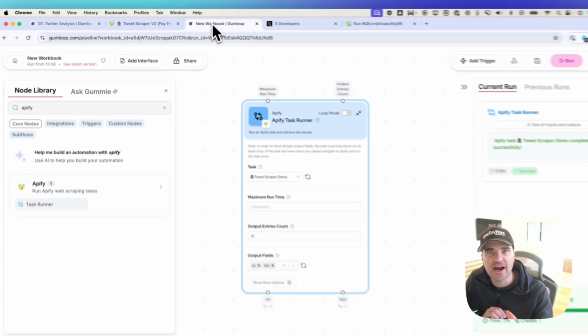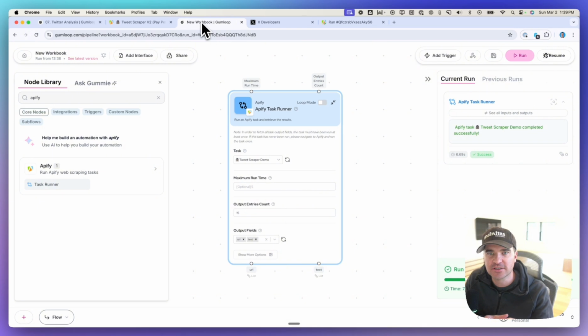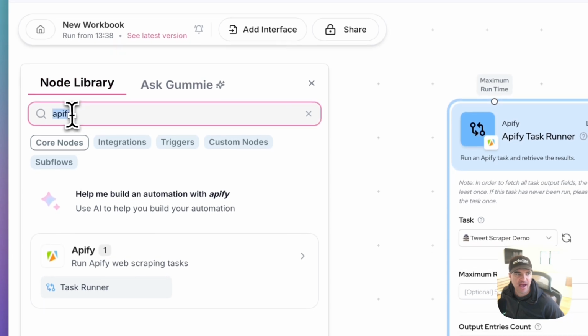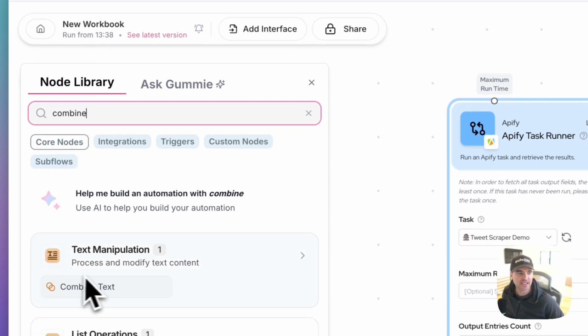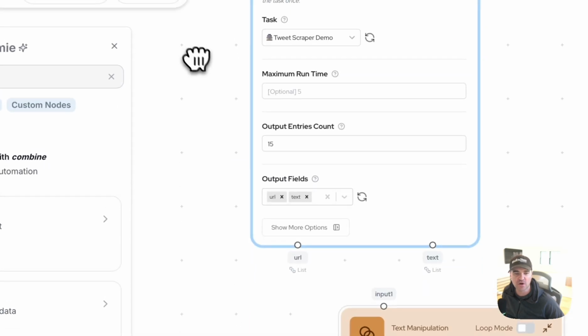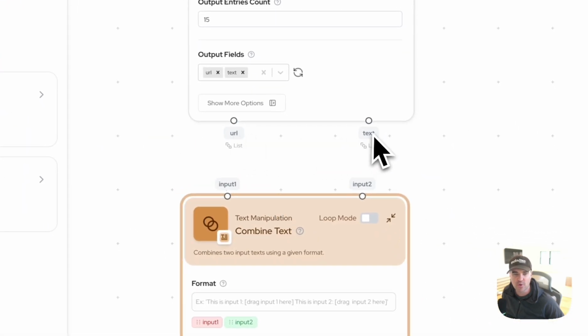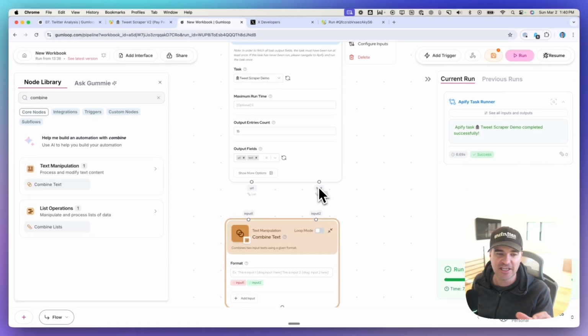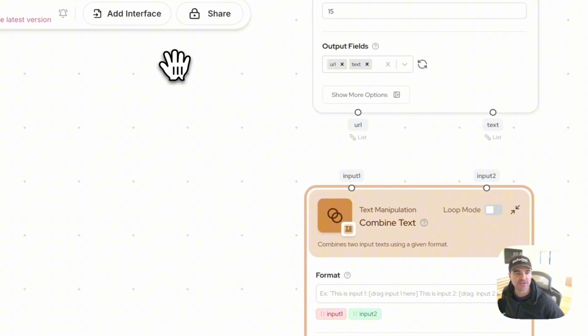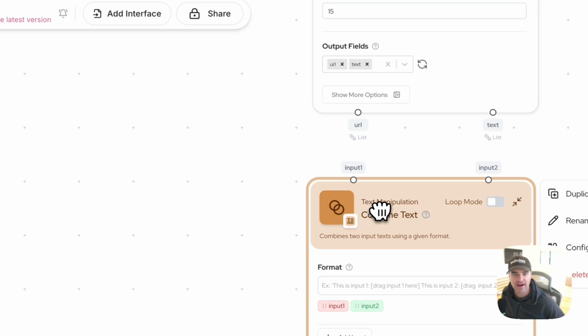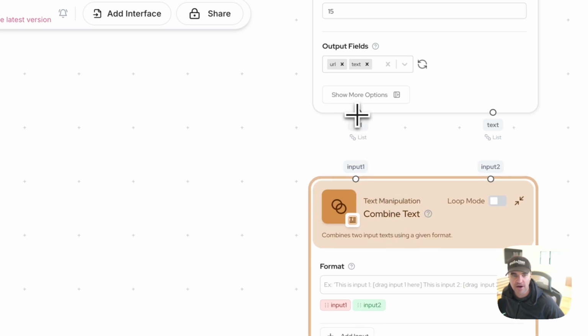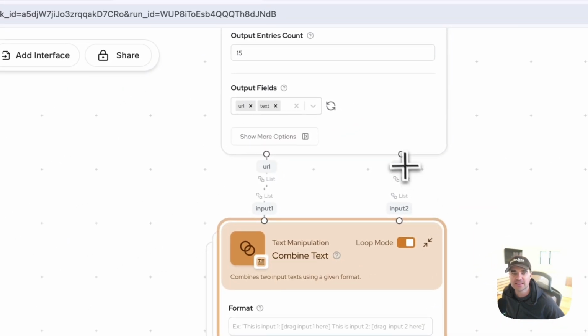Now we're going to use an AI agent to categorize these tweets, but before we do that, we need to do a little text manipulation inside of Gumloop. So I'm going to add a node called the combine text node. The reason we need to do this is because we're going to feed these two data points, the URL and the text, into the AI agent, but we want to combine them into one output that we can give the agent. So I'm going to use this combine text node, and I'm going to drag the URL output from Apify to input 1 over here, and then the text output to input number 2, just like that.